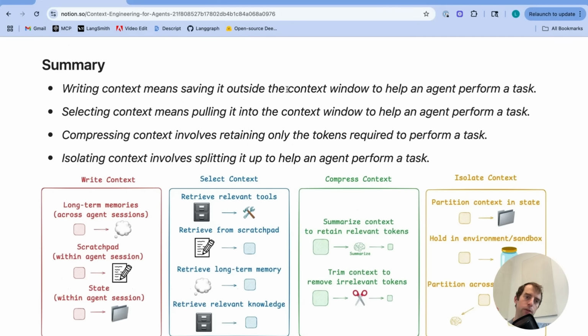So just to summarize, there are at least 4 overall categories for context engineering that we've seen across many popular agents: writing, selecting, compressing, and isolating context. Writing context typically means saving it outside the context window to help an agent perform a task. And usually this is so that the agent can retrieve that context at a later point in time. Could be a scratch pad, could be just writing it to a state object, could be writing to long-term memories.